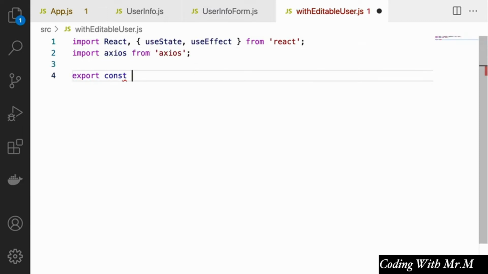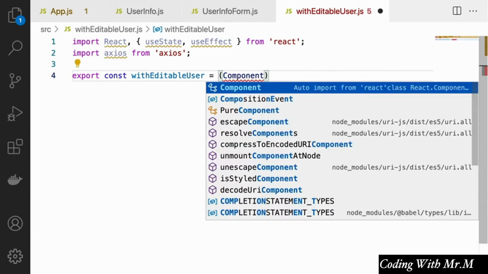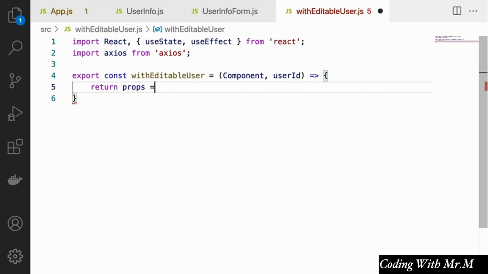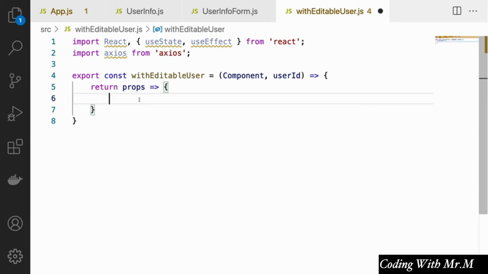And then we're going to export our with editable user higher order component, which is going to take a component as an argument, as well as the ID of the user that we want to load the information for and edit. And then, just like we've seen before, we're going to say return props. And this is going to be the component that we're returning here. So this component is going to have two state variables. The first state variable will be called original user and set original user.